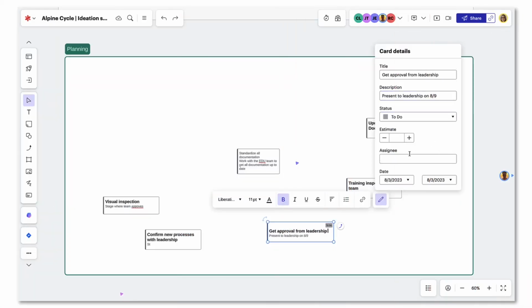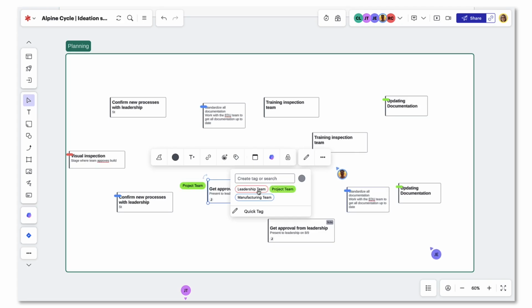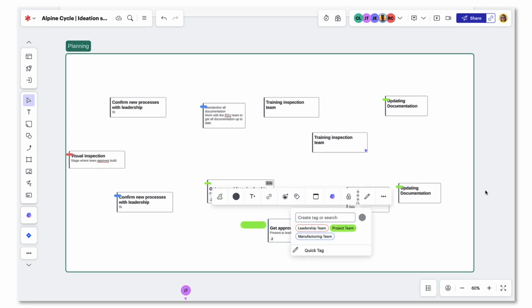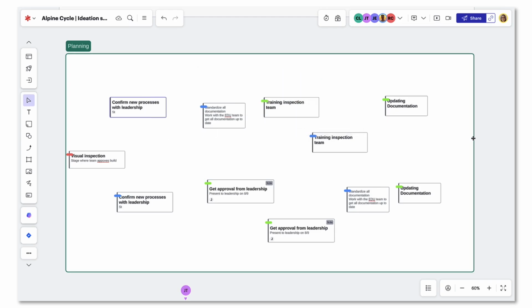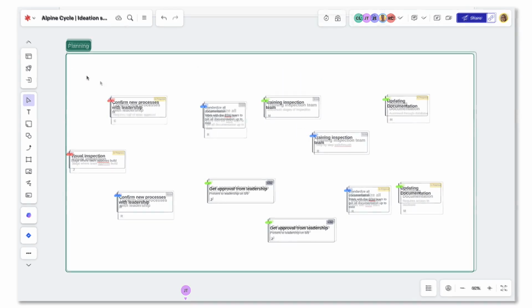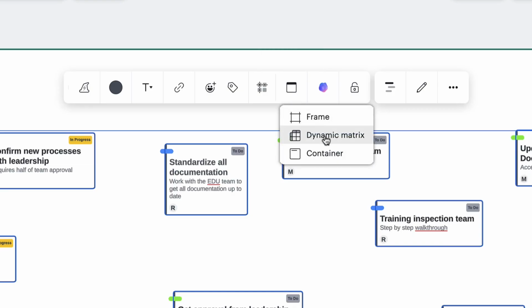First, we'll use Lucid cards to write out all of the tasks that need to happen in order to update the mountain bike manufacturing process. We'll use tags to indicate which team the task applies to, the status of the task, and the person responsible for completing the task. Then we'll lasso all of the cards and select Organize, Dynamic Matrix.